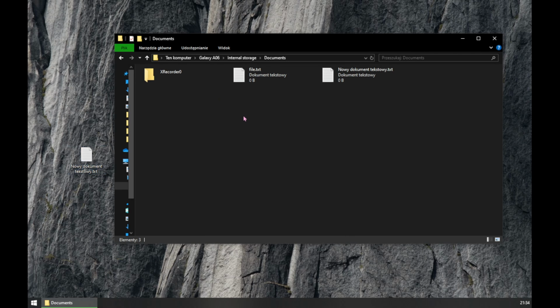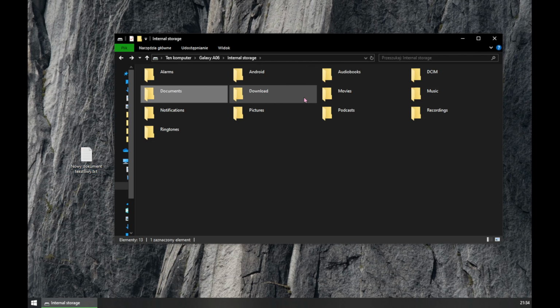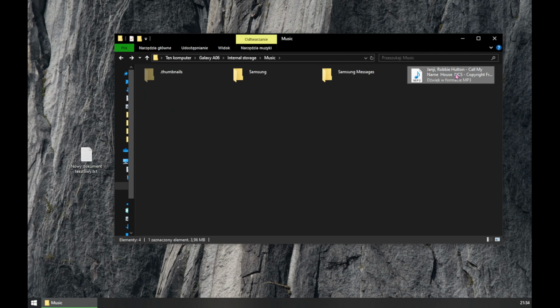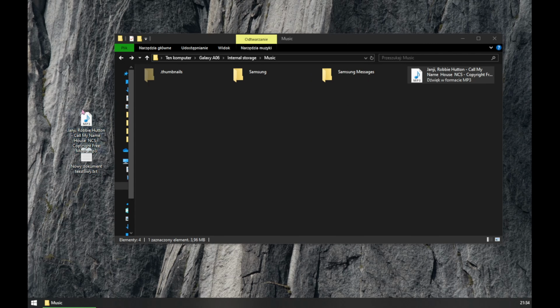It's the same with moving files from our phone to the computer. You simply have to grab any file from your phone and drag it somewhere on your computer. So that's simply how you do it.